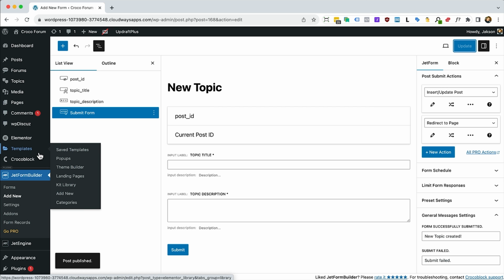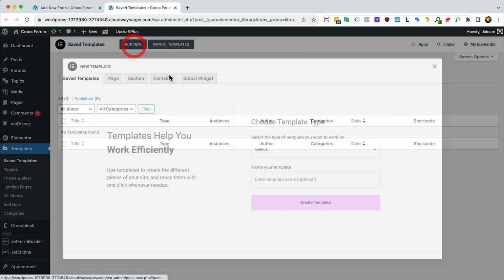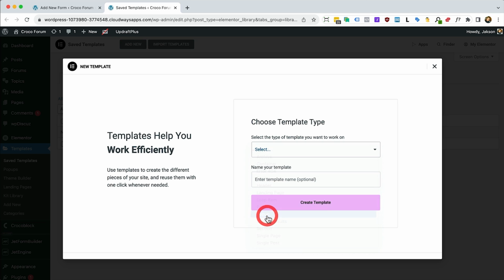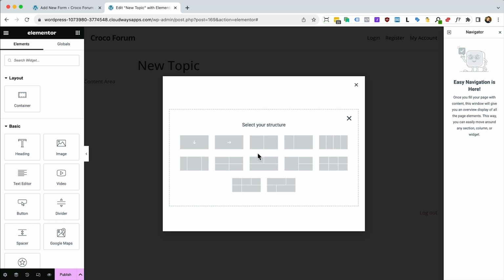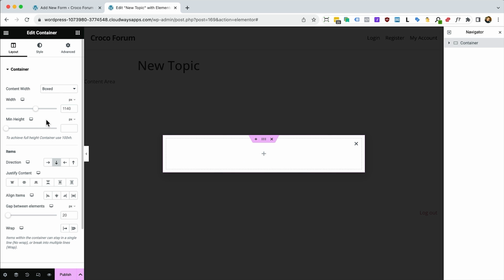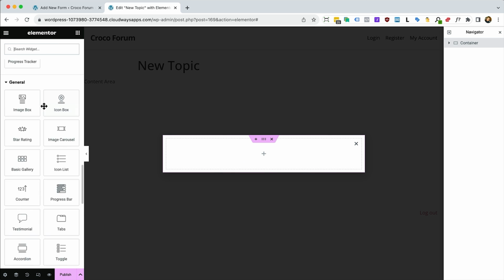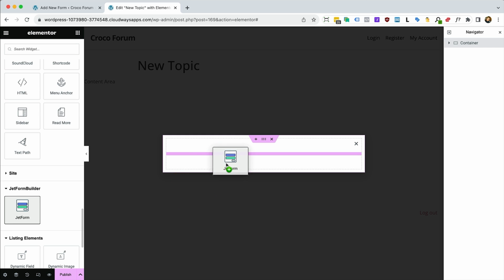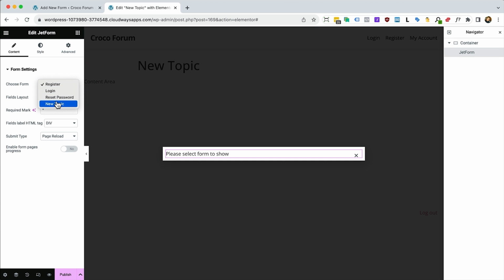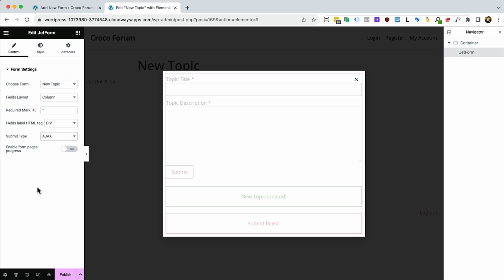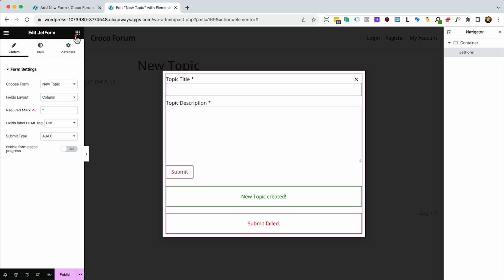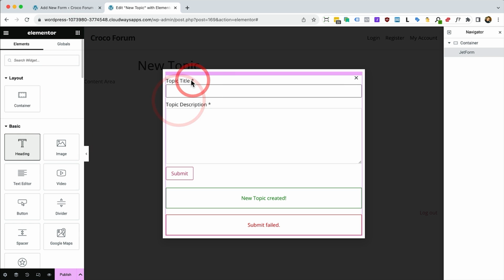Next, we're going to go to our templates, open that in a new tab, add a new pop-up, and it's going to be called new topic. And a super simple pop-up here. Don't need any of that. Slam a container in there. Let's go get our Jet Form Builder widget back in action. Put that in there. Let's choose our new topic and a super important Ajax on here because we do not want this page refreshing. Let's put a little heading in there.